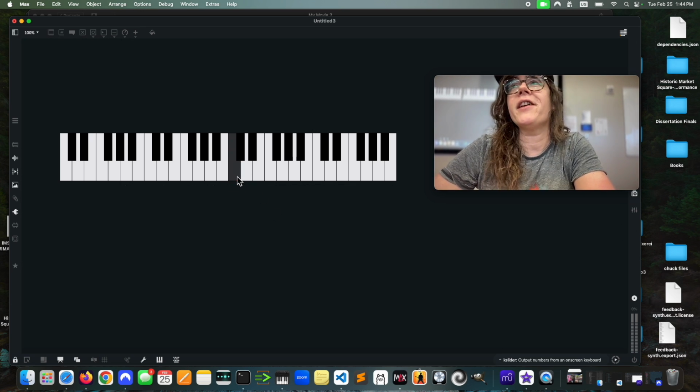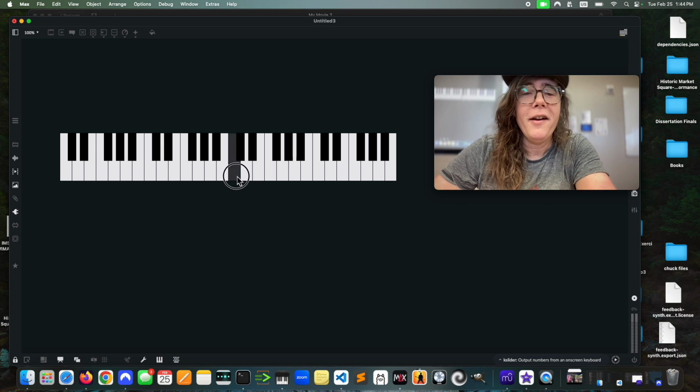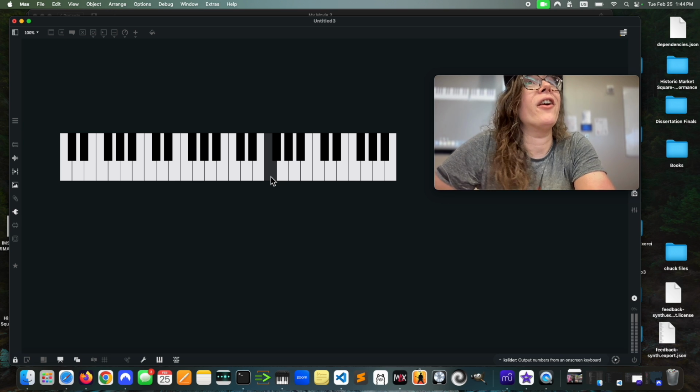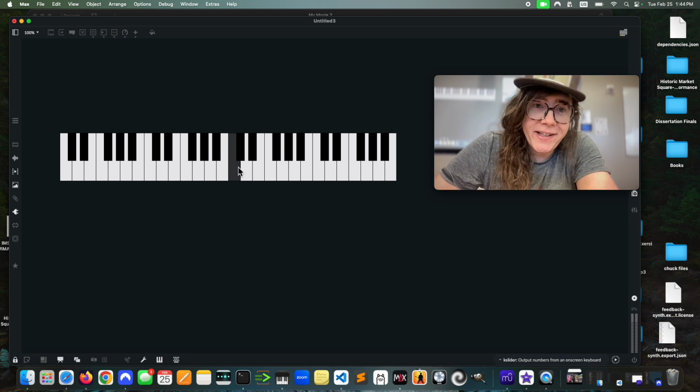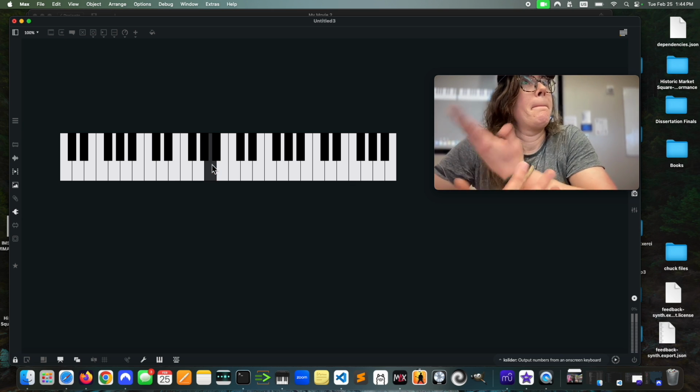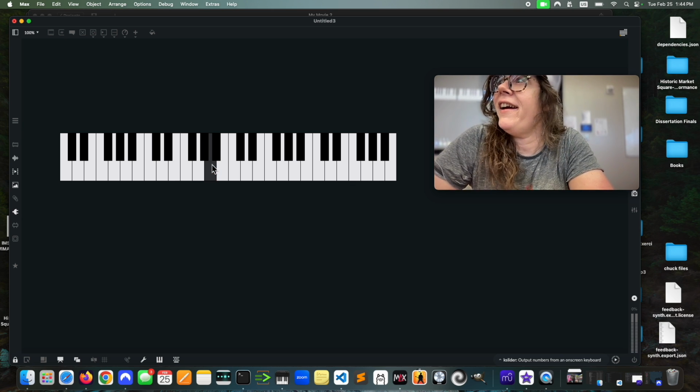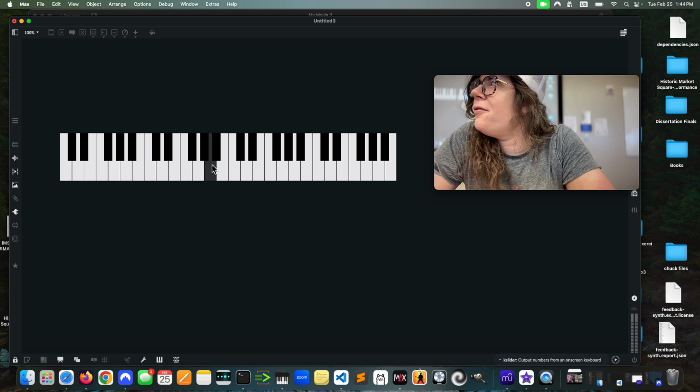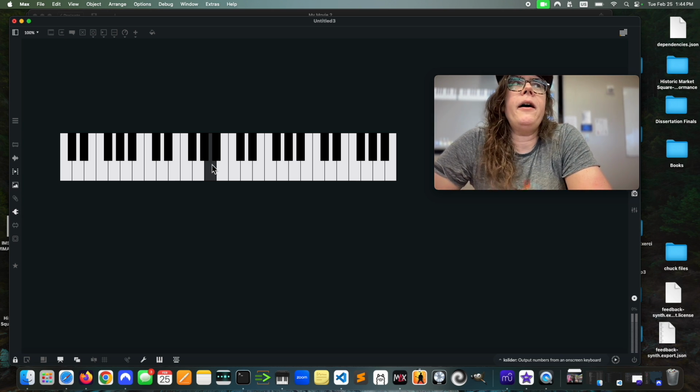It's not putting any sound out. Of course not. It's not hooked up to anything. But if that's 60, then this would be 61. And this would be 62, and this would be 63, 64, 65, etc. And then going down, 60, 59, right? 58, etc. Pretty straightforward. Makes sense?